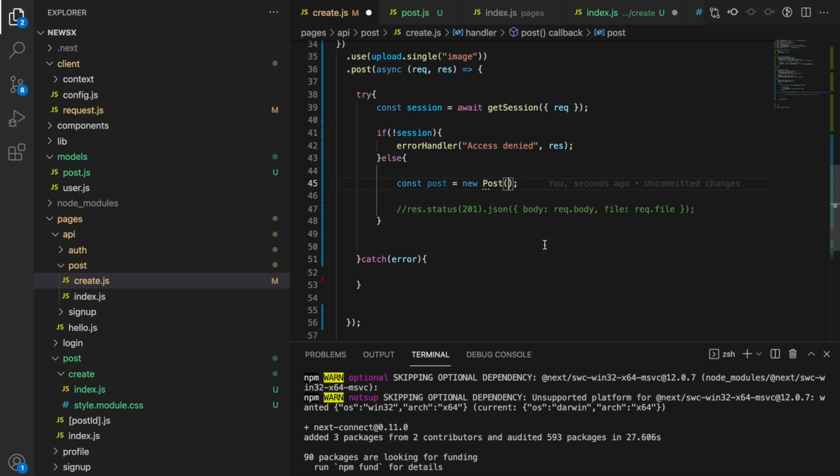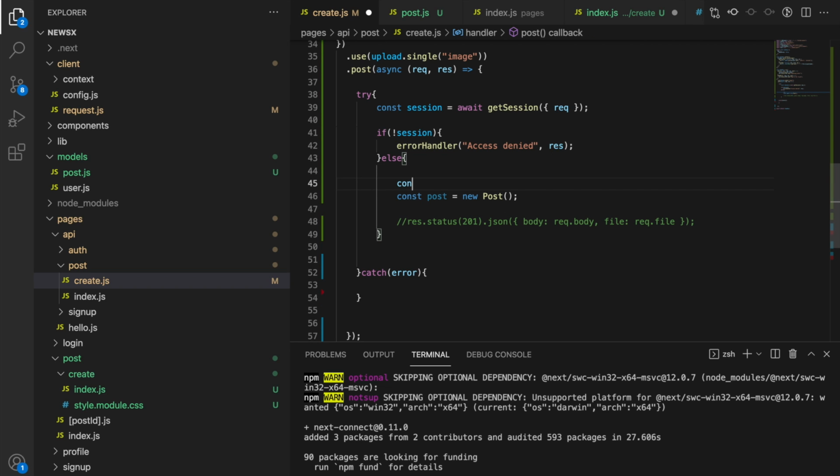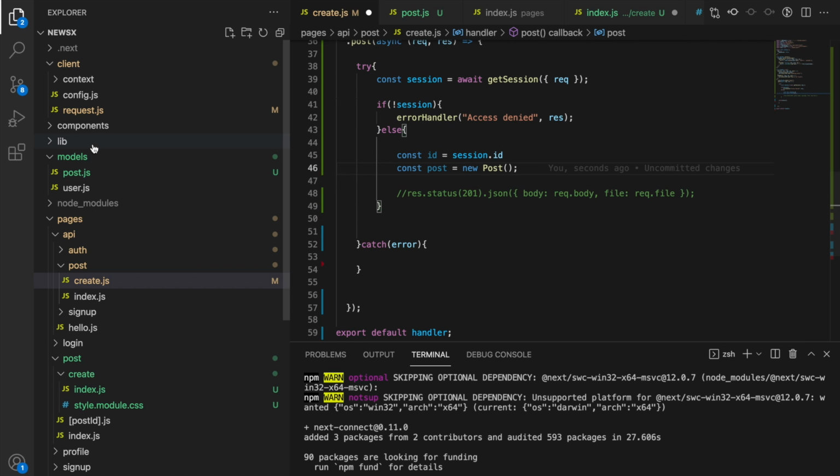And here we need to pass the values. So what are we going to pass? We need to pass title, slug, image URL, and user ID. So many things, right? So let's get the user ID. I'm going to say const, and let's say id equals session.id. So let's verify that.